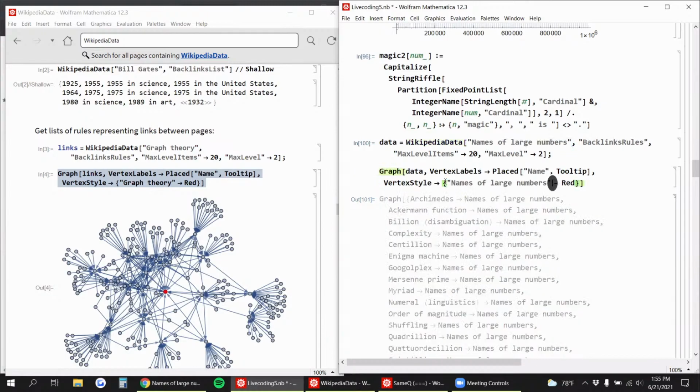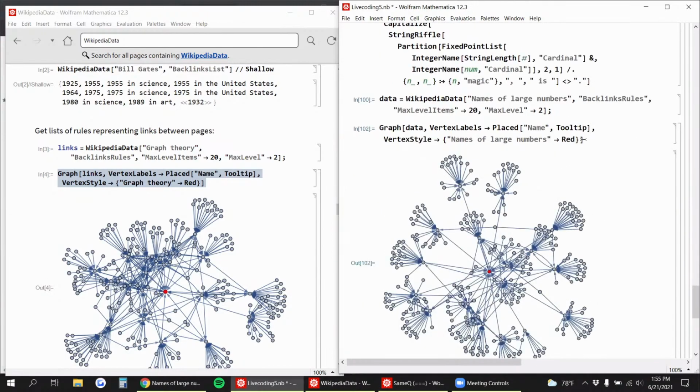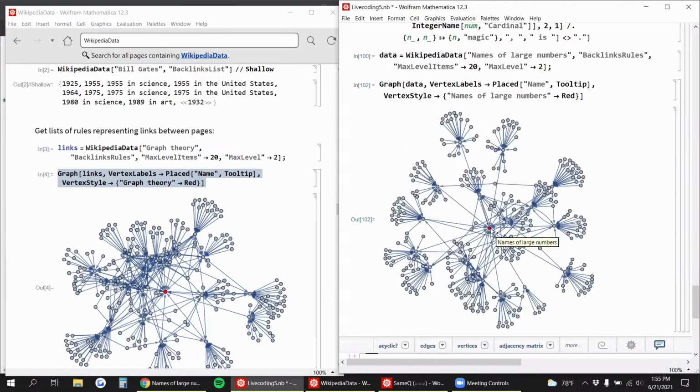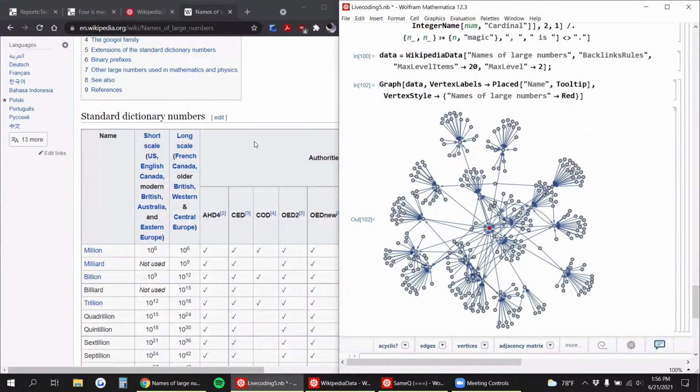Actually, we'll recreate this graph for our Wikipedia page. There it is. Okay. So this is how pages are linked together for names of large numbers. There you go. There are some pockets out here with shuffling and complexity. So some cool ways to access the data from Wikipedia, visualize how pages are connected, get different information from the web. Pretty neat.